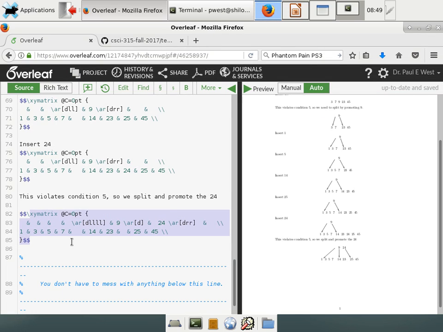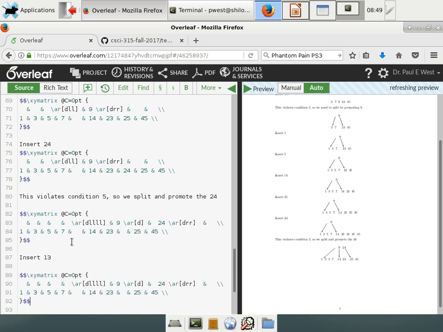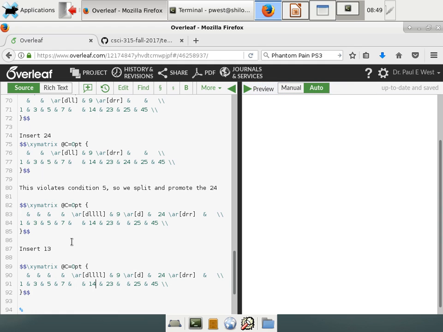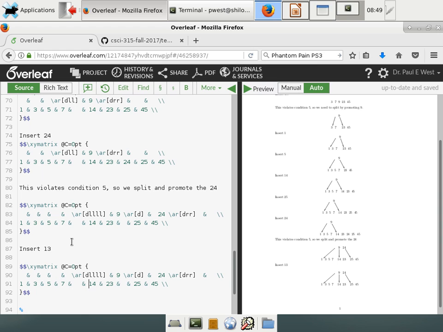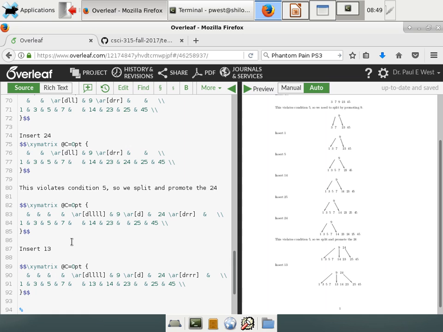All right, next we're going to insert the 13. So let's go ahead and copy this. Insert 13, paste it. Where does the 13 need to go? For the 14. For the 14, good. So 13 ampersand, and then we're going to have to update this arrow to go right one more because we added a column. There we go. Do we need to do anything?